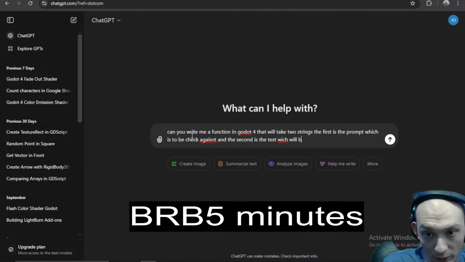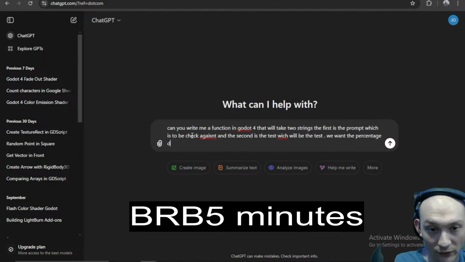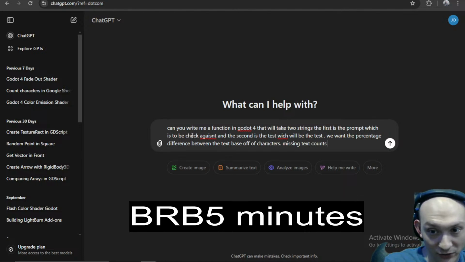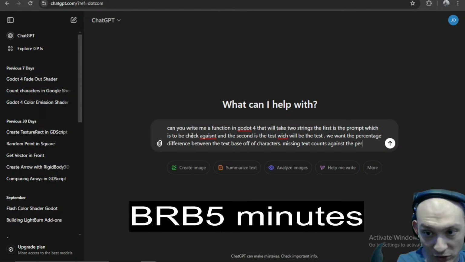So we want the percentage difference between the text based off of characters, and missing text counts against the percentage. All right.